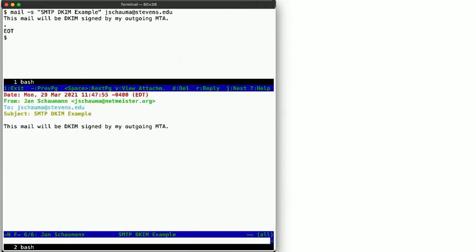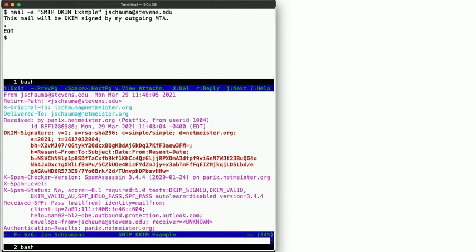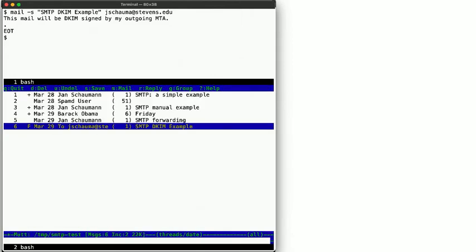Here are our headers. We see the DKIM header, but let's quickly weed out the ones we don't care about and have MUD display the DKIM signature and authentication results headers in the default display.